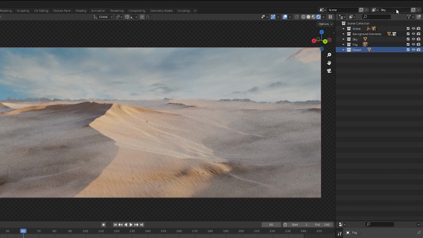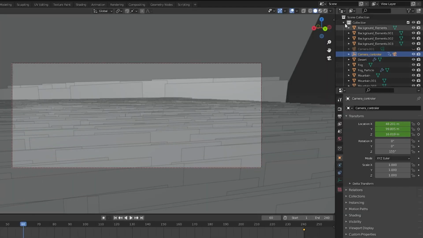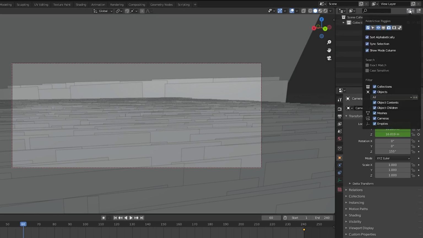This layer is called sky, so I need to disable all the other collections except the sky. One thing I want to mention: in case you don't have this checkbox right close to the name of the collection, you will have plenty of options here that you can show. In my case, make sure to check this select box. Also, maybe you want to check this, which is holdout. Make sure also to check it because we will be using it later.